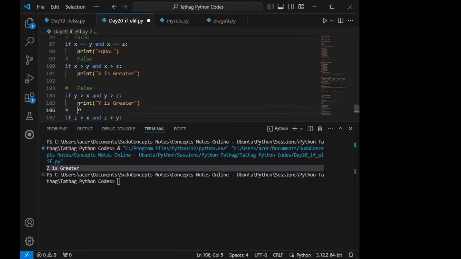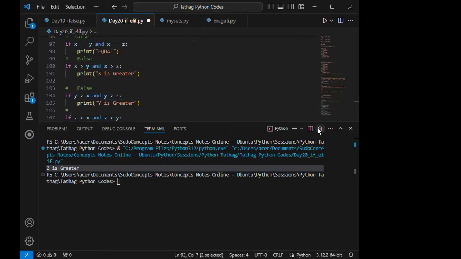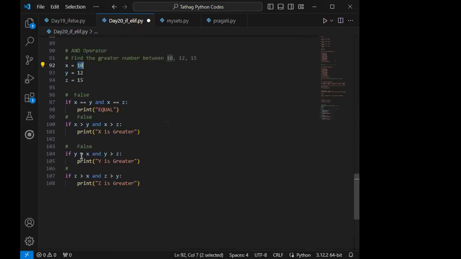Now, is z greater than x? z is 15, x is 10. Is 15 greater than x? True. So it will now go for checking the next condition. Is 15 greater than y, which is 12? Yes, true. Both conditions are true. That's why it executes the print statement, z is greater. That's why you see the output z is greater.